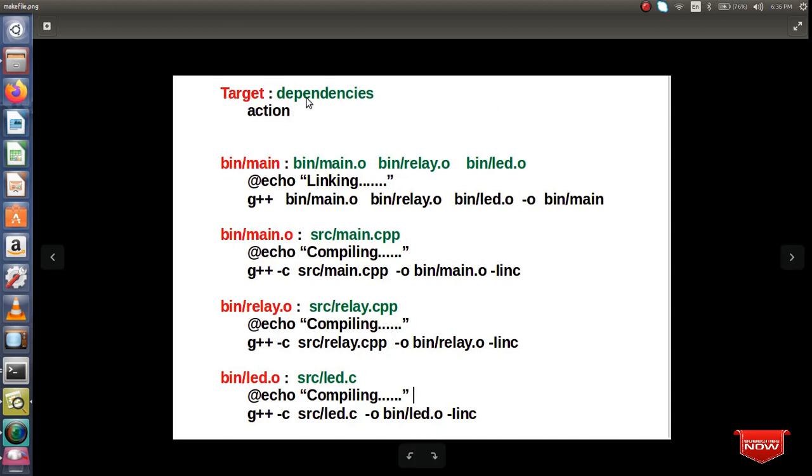This is a basic framework of a Makefile in which we have a target and a dependency separated by a colon, and the action which is going to be performed on the dependency. For example, here is my target which depends on a dependency, that is the object file. If all object files are present in the bin directory, then the action is going to be performed on this dependency, that is, it is going to link all object files together in order to produce the executable.